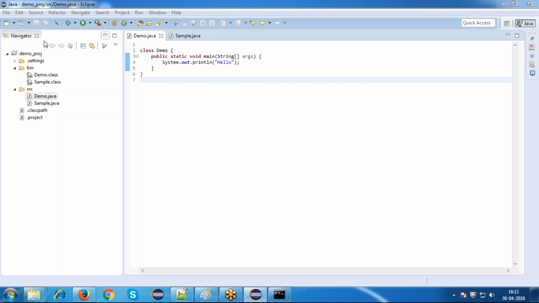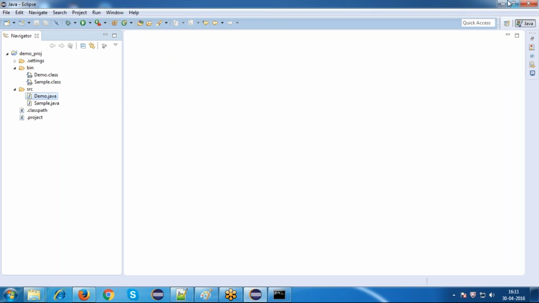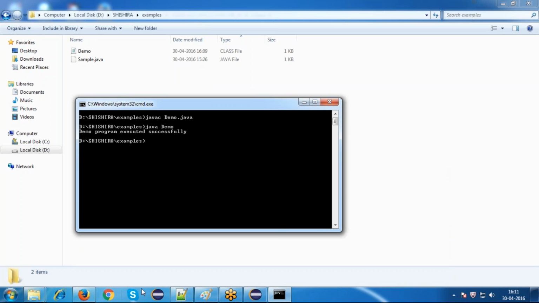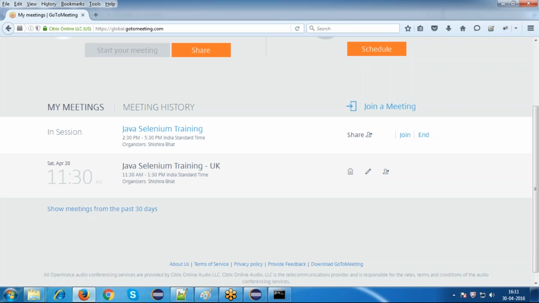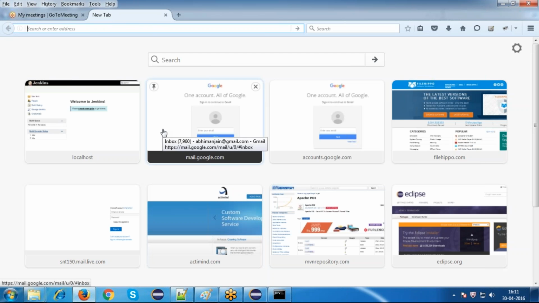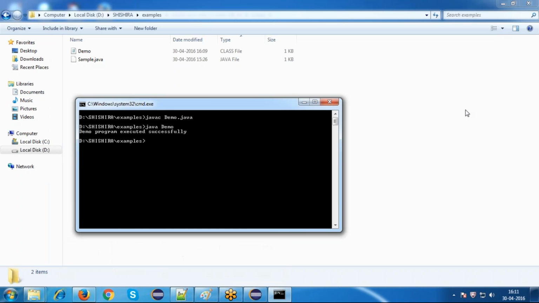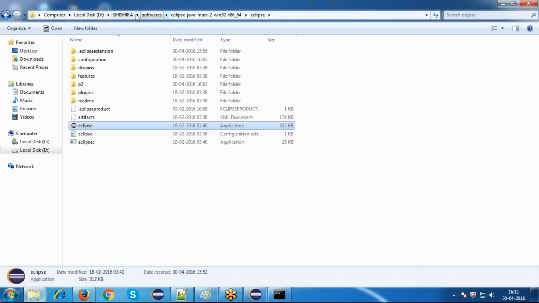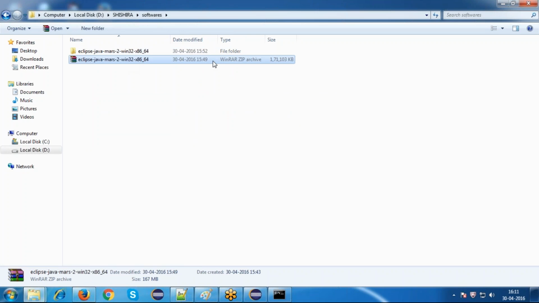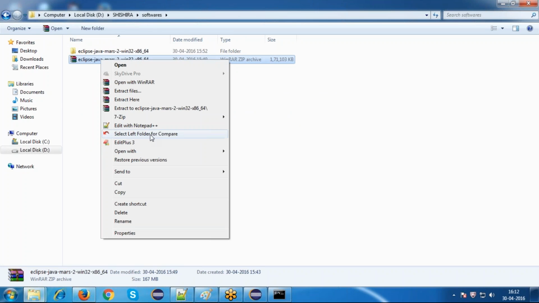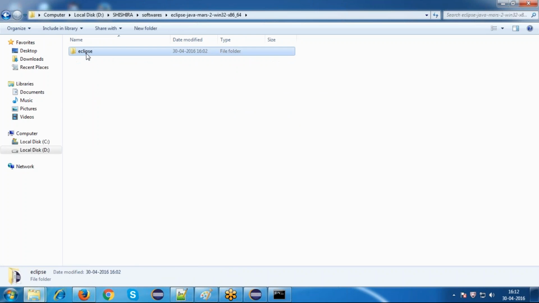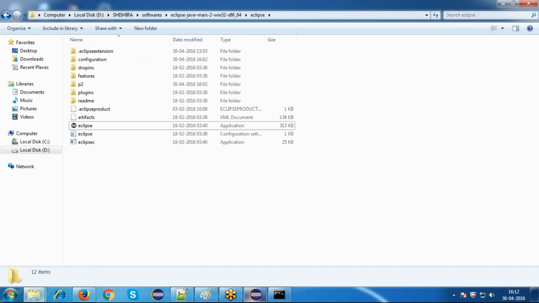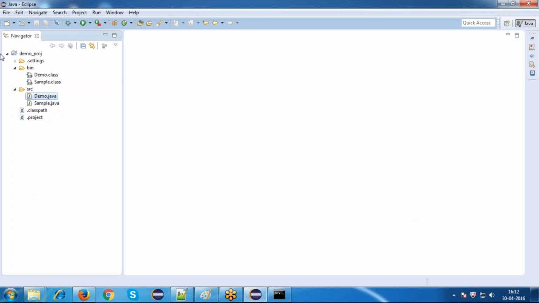So this is how we create the Java project, and this is how we execute the Java project. I'll repeat, just a summary: go to Google, search for download Eclipse. It will take you to the link, download Eclipse. Eclipse comes as a zip file. Just right click and extract the zip file. Then start Eclipse. Once you start Eclipse, you get a window like this.